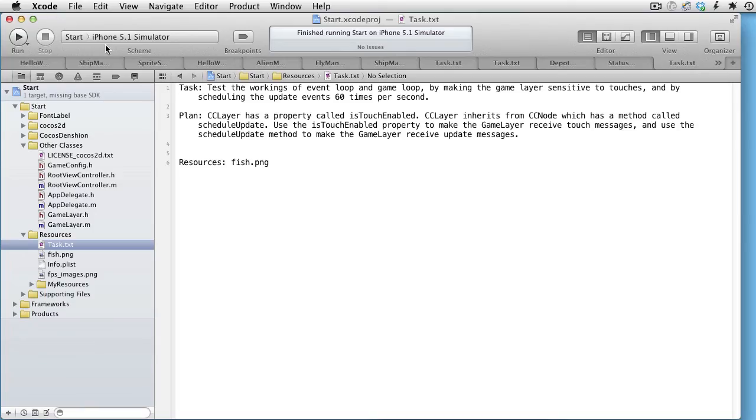We are inside Xcode. Our task is to test the workings of the event loop and the game loop by making the game layer sensitive to touches and by scheduling the update events 60 times per second. Our plan is to use the CCLayer's property isTouchEnabled. Also, CCLayer inherits from CCNode, which has a method called scheduleUpdate. We can use the isTouchEnabled property to make the game layer receive touch messages. And we can use the scheduleUpdate method to make the game layer receive update messages.